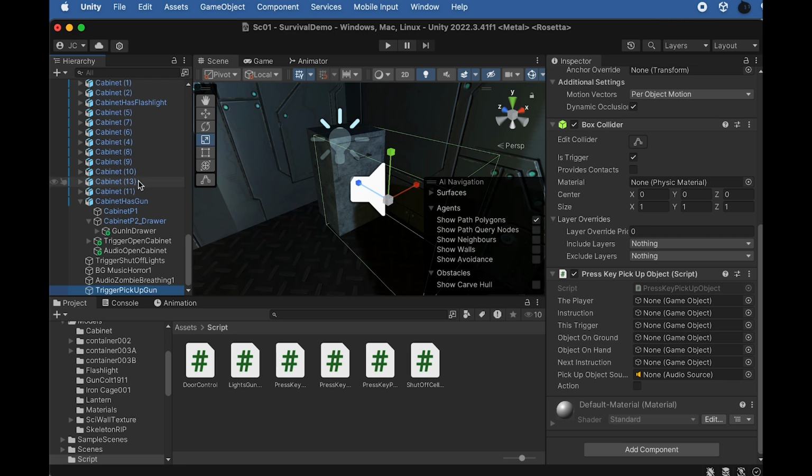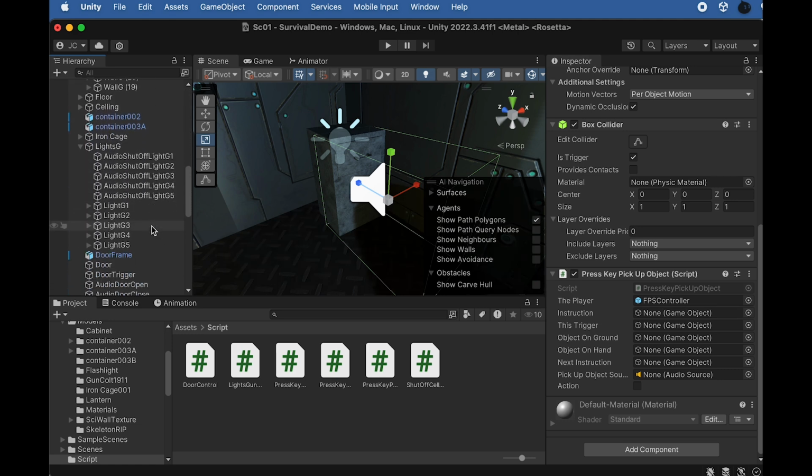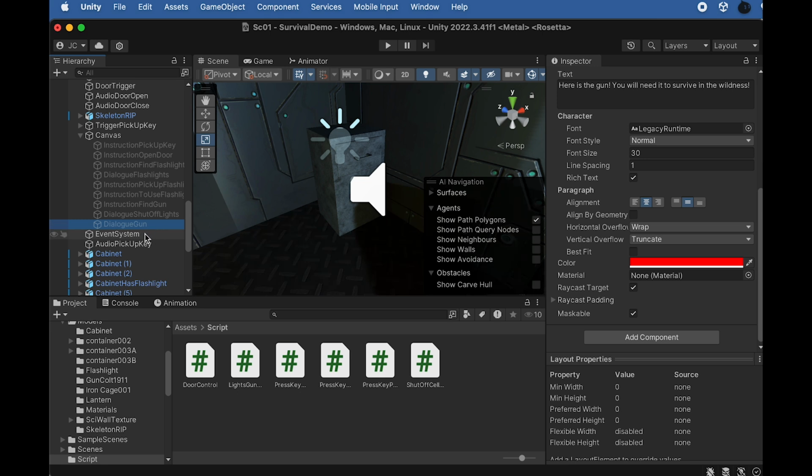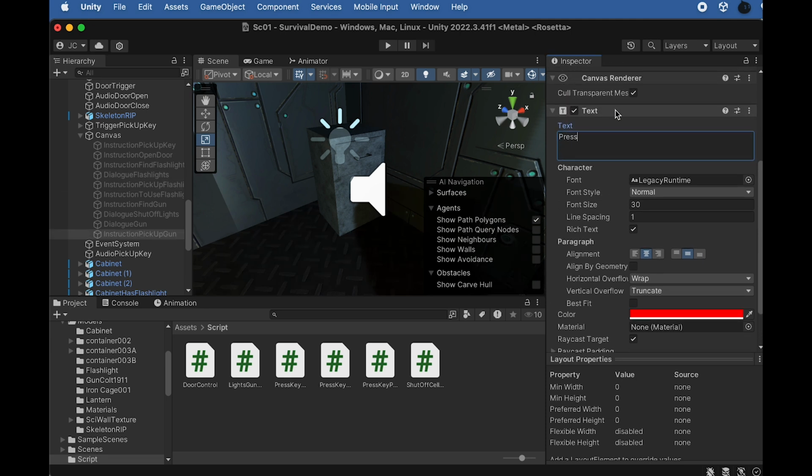So here we're gonna just apply each variables. So first is the player, and then here's the instruction we have to create it. So the instruction is gonna be press E to pick up the gun, right? So we're gonna select in the canvas, we're gonna select one of the text and rename it. So here we're gonna say instruction pick up gun, and in the text box I'm gonna say press E to pick up the gun. Okay, I think that's the only thing I have to change.